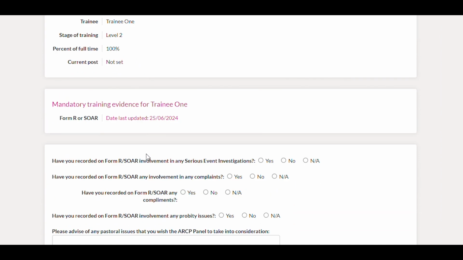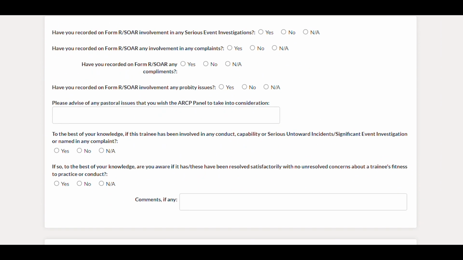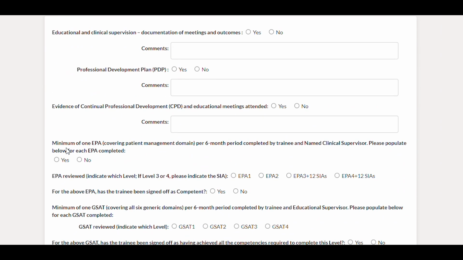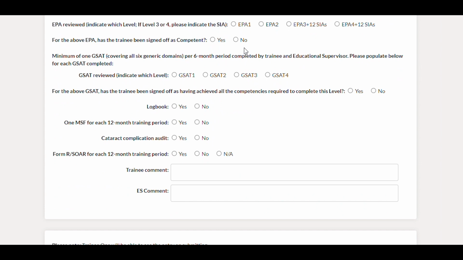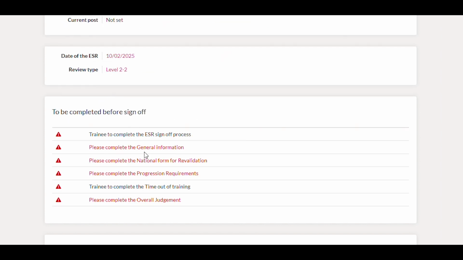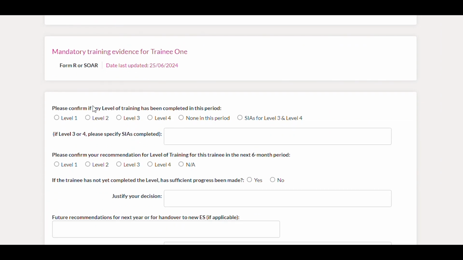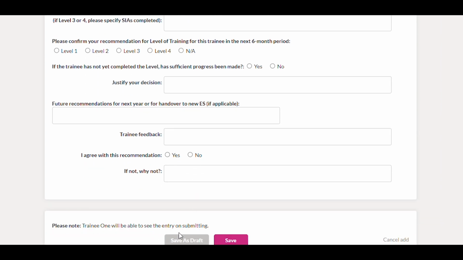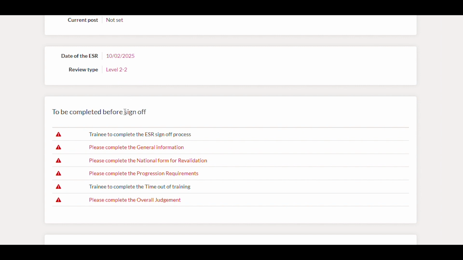There's also the national form for revalidation. Again, you should be familiar with this form as a supervisor. Progression requirements. This is looking at all the different progression areas, where the trainee is at the moment and where you're thinking they're going, but also what assessments they've completed in this review period. And then there's the overall judgment. So this is the summary of the ESR, confirming what level they're at, and the recommended level going forwards, justifying the decision, any feedback from the trainee, and then if you save it, that will sign that off.